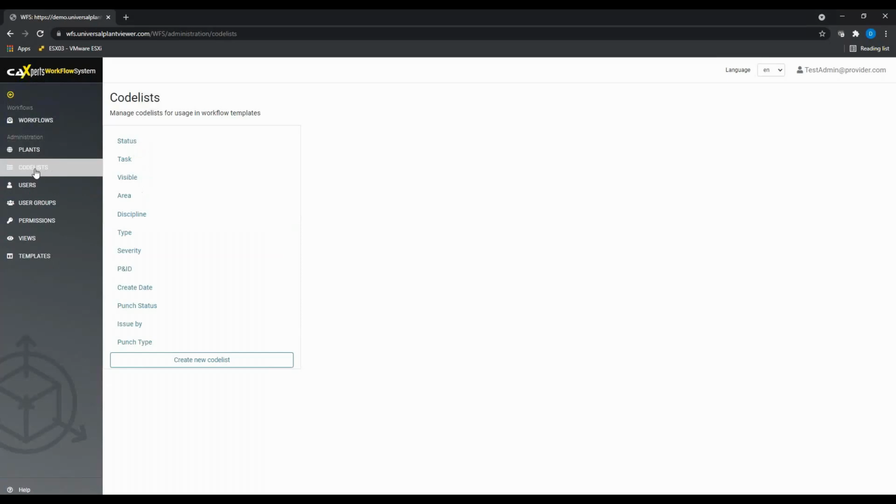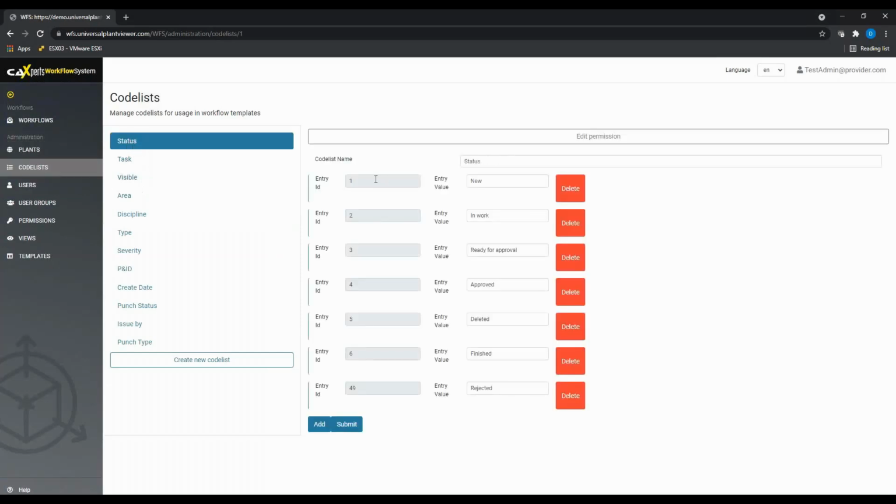The admin can also create code lists. So for example, here for the status, we have a code list where the code list values 1 to 49 in here. And we have some entry values like new, in work, and so on. So you can create your own code lists to define a status for a certain item, for example. So here are just a couple of examples.